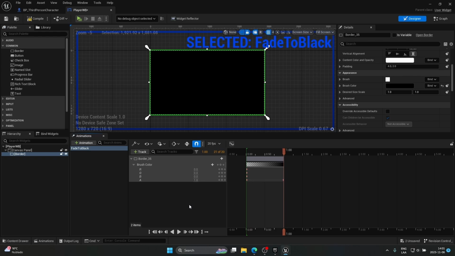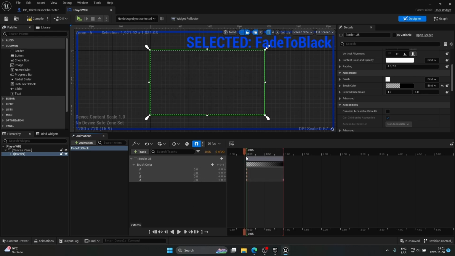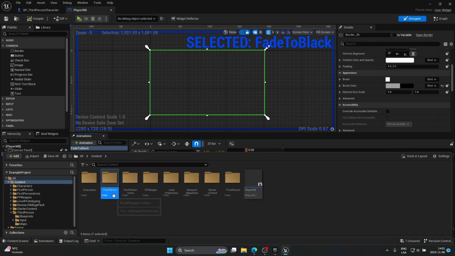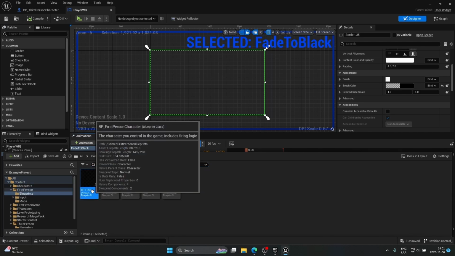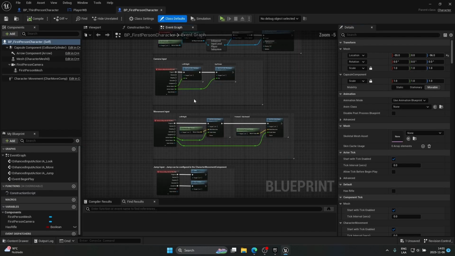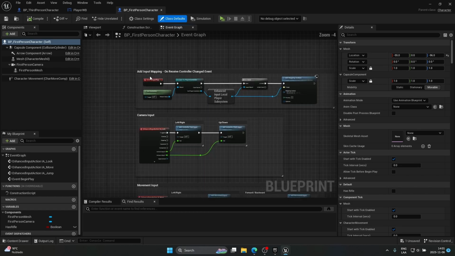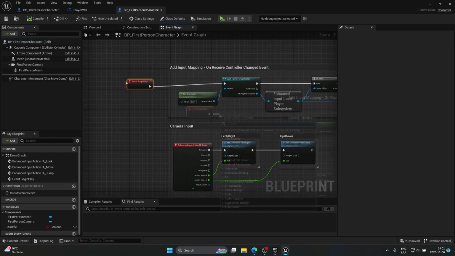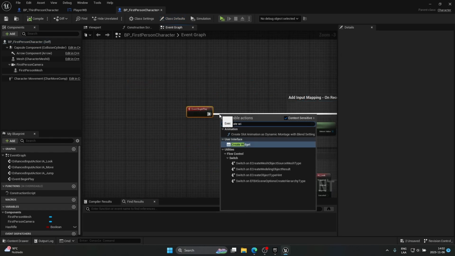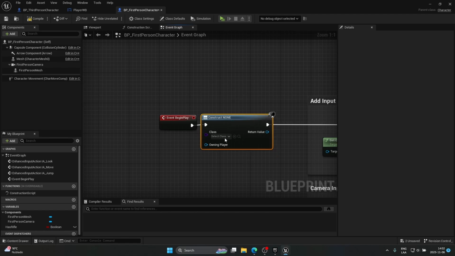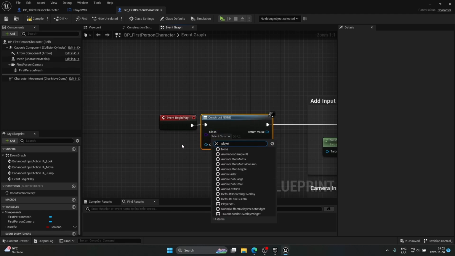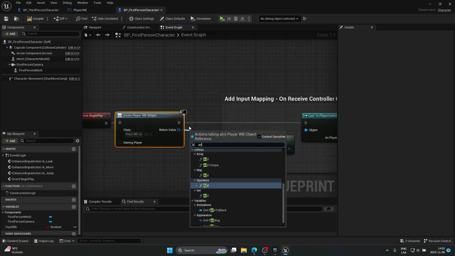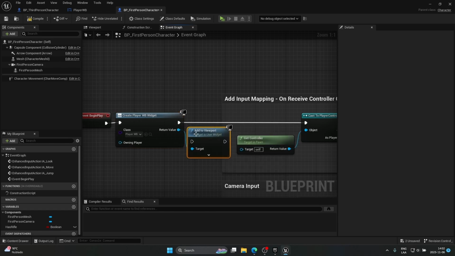And now we will see that it makes a black transition and reverse it perfectly. To apply this, we must go to our blueprint of our player, and where it is the begin play, we drag it back and write create widget. We select the name that we created, in this case player WB, and we drag from there and write add to viewport.